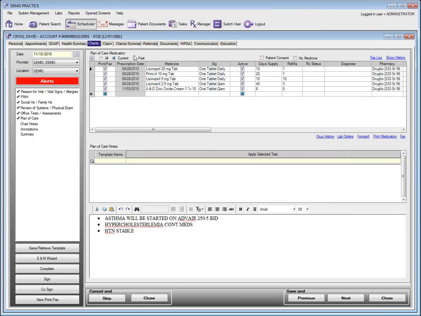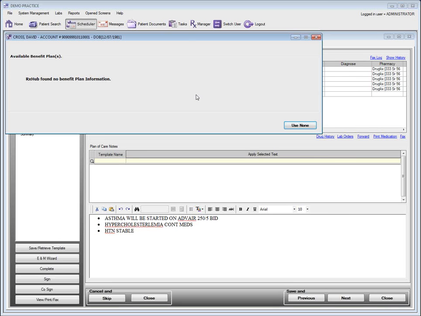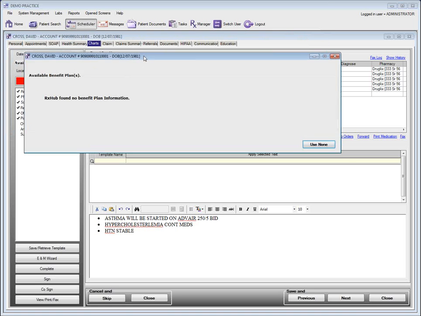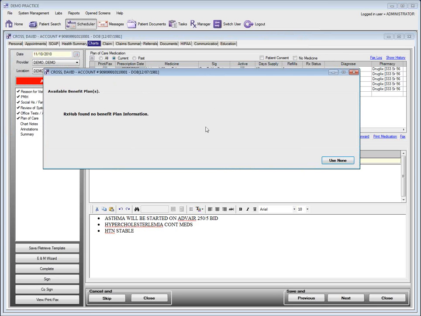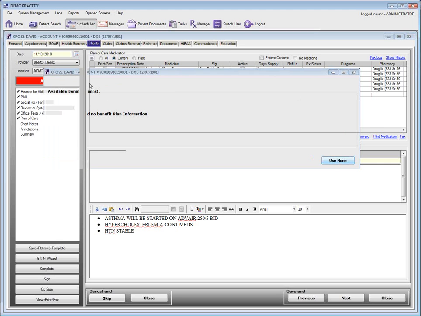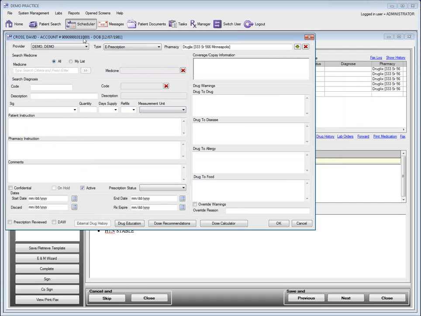Now, if we go to the plan of care for this patient, we can go ahead and prescribe medications right from here as well. And by clicking into the medicine window, we can immediately be provided with any medication benefit plan information. So if a patient has a benefit plan from Surescripts RxHub, it'll automatically notify the user of that benefit plan, and they'll have the ability to choose which benefit plan they'd like to use for that patient, if a patient has multiple plans. If we just say use none, we're automatically going to be taken into the Rx pad for this patient, and here we can begin searching for the medicine of our choice.